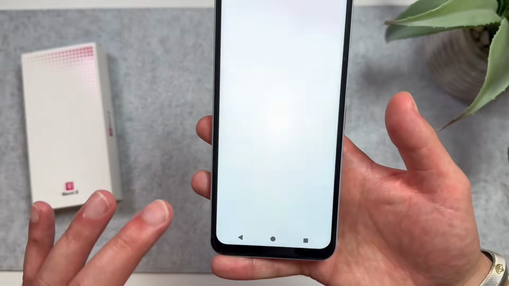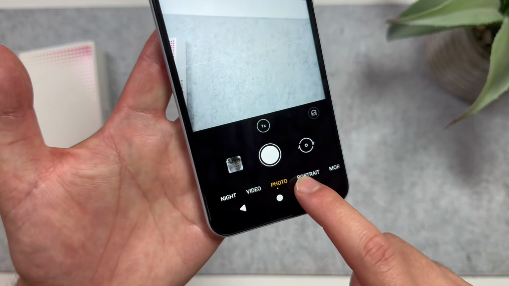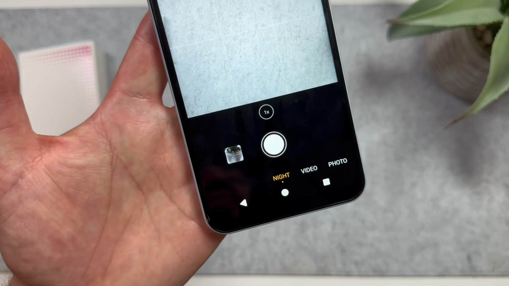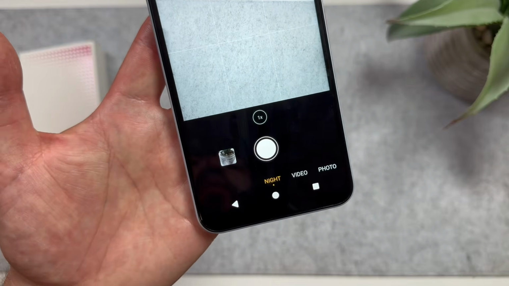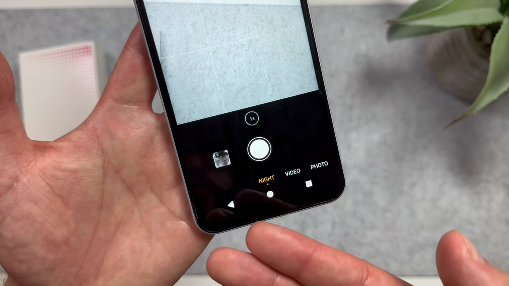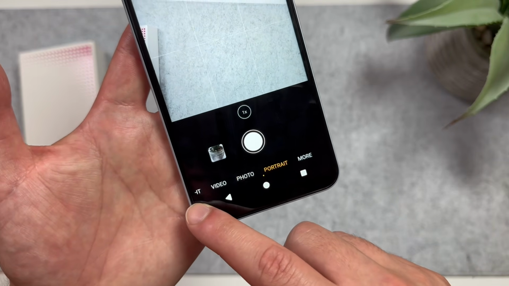Now, going back to the other modes here, I want to do a quick rundown of what we got here. So in the main tab here, we got night mode. So if you are trying to get those nighttime pictures or any kind of picture in poor lighting, keep in mind for whatever reason, night mode is already on this bar by default. So this is where you're going to find it. Then we got regular video, photo mode, portrait mode.